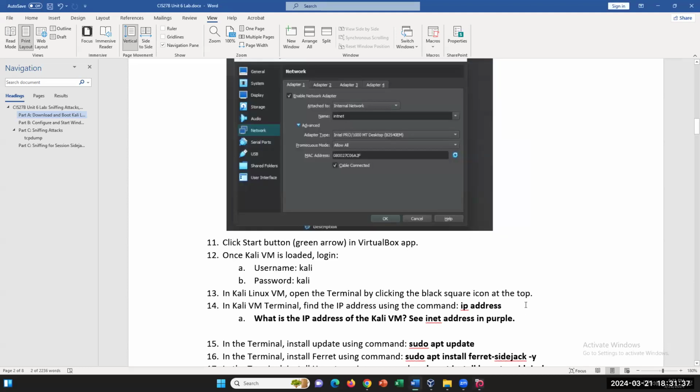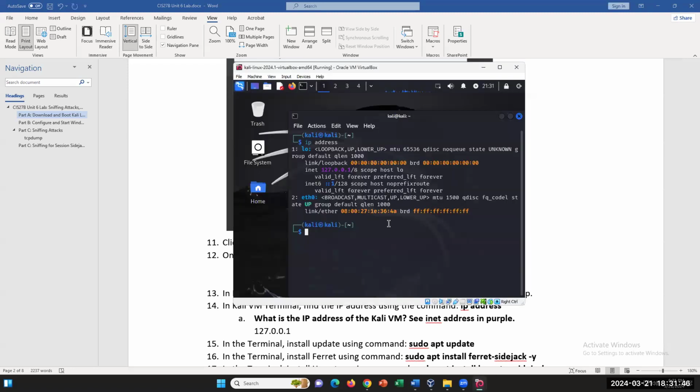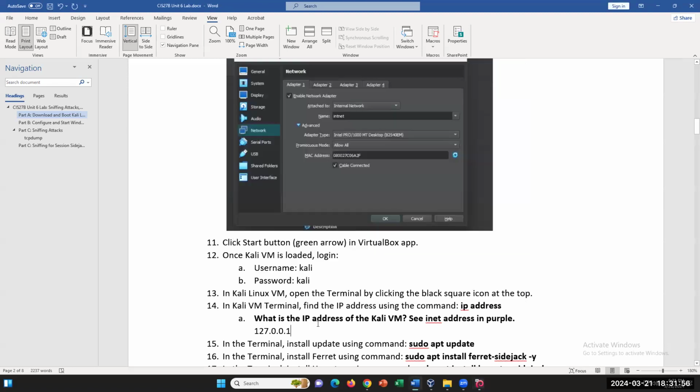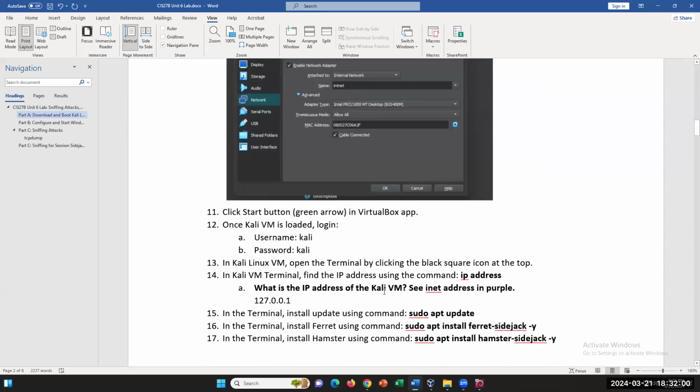So you can record that. So what's the IP address? Well, it's a loopback: 127.0.0.1. See the address in purple I said, right? And this is how the system sees itself on the network. Okay. Any questions? Okay, so a little bit of networking today.